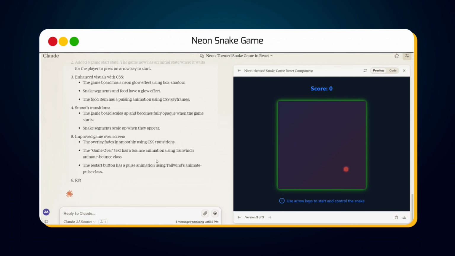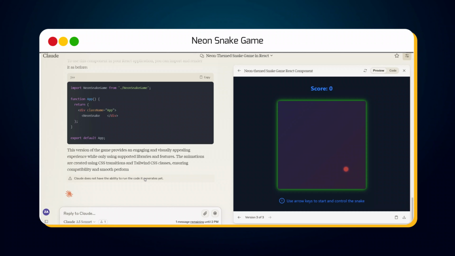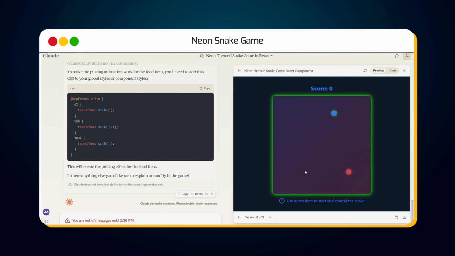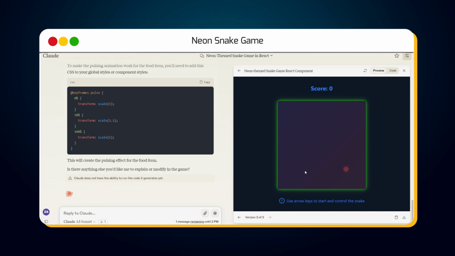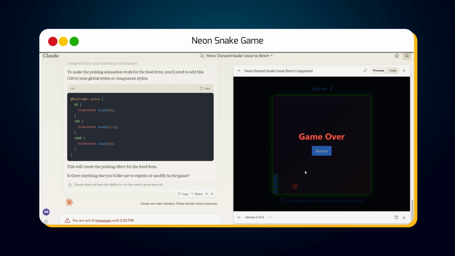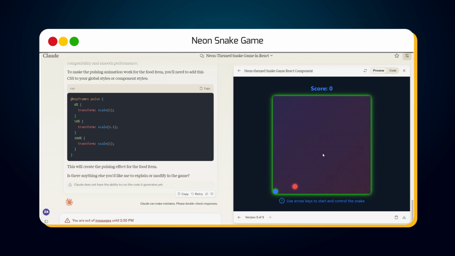And here's the result. In this enhanced version, the game board has a neon glow effect using box shadow. The snake segments and food have a glow effect. The game board scales up and becomes fully opaque when the game starts. The game over text has a bounce animation using Tailwind's Animate Bounce class. The restart button has a pulse animation using Tailwind's Animate Pulse class.